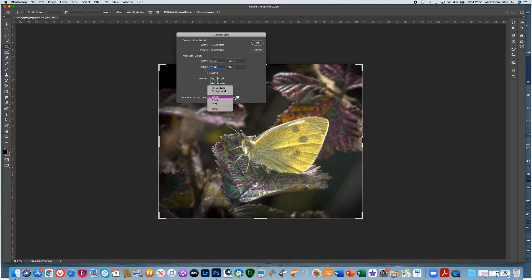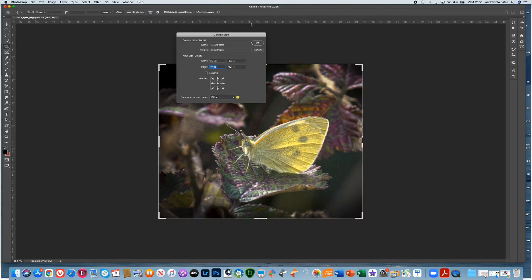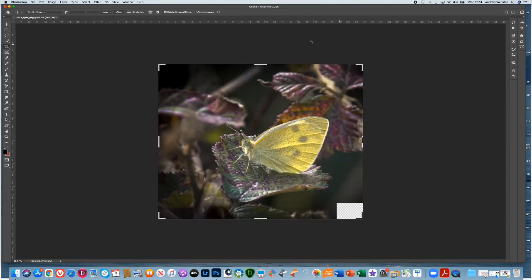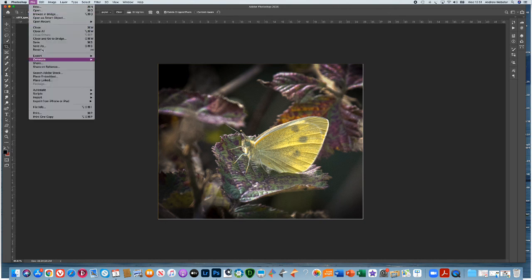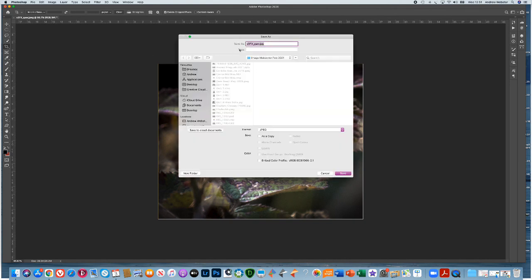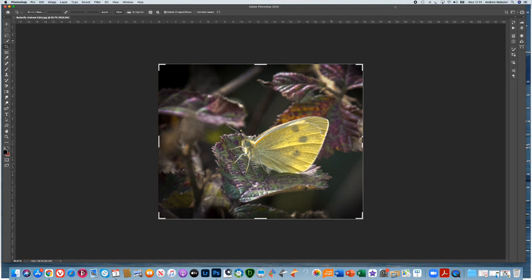And then I'm going to go to other. And I'm going to pick up the colour of the butterfly wing. And I'm going to say OK to that. And now let's save that image. And there we are, we're done with that image.